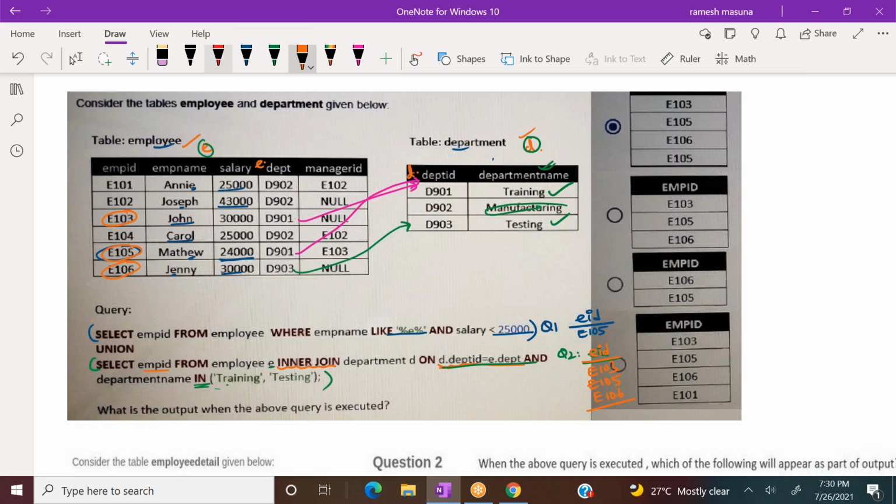Now between these 2 query outputs, we have to perform union. So what is the final output? EID should be E105, E103, E105 duplicate is eliminated, and E106. This is the final output.